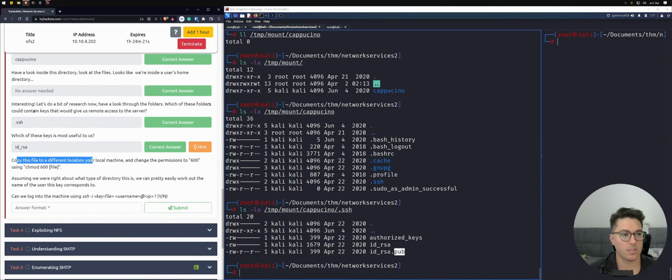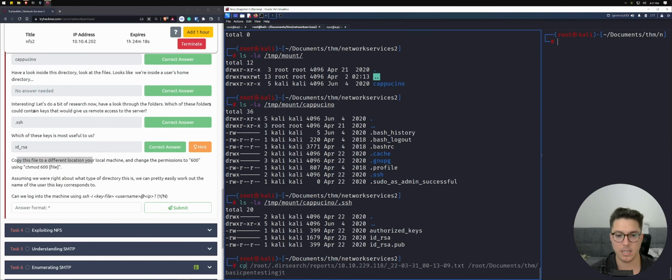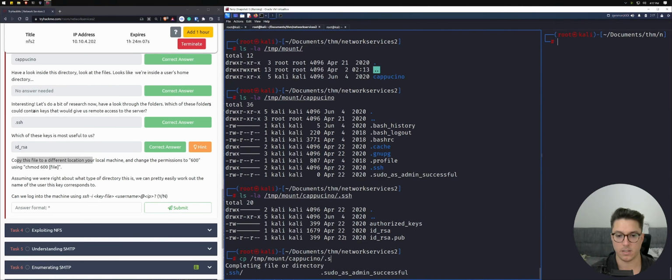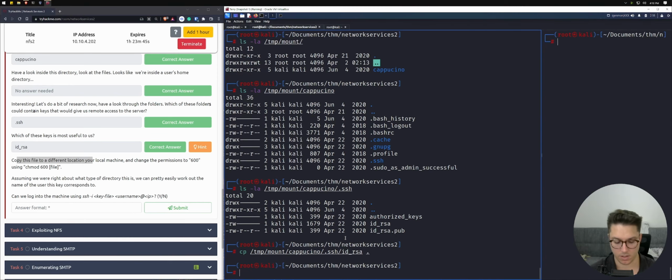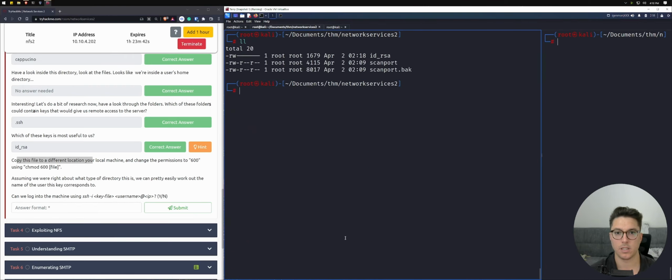Cool, so copy this file to a different location. We can just use the CP command to copy that. So in that temporary directory, in the mount, in the cappuccino, and then in the .SSH, and we're going to grab ID_RSA. There's just a little bit of delay between my keyboard and the server. So we're just going to copy that, and I'm going to put it in the directory that I'm already at, which is in the network services. So cool, I've grabbed that.